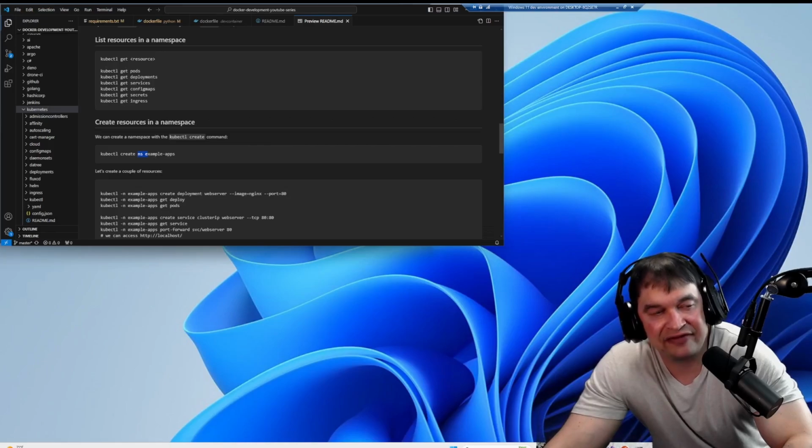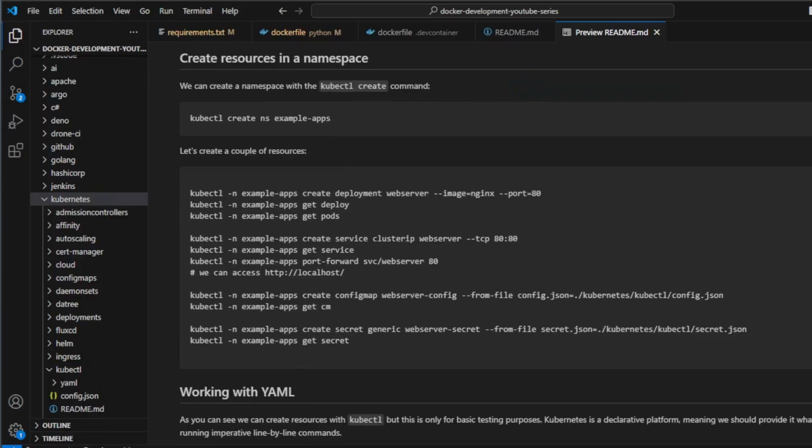Some resources have an abbreviated name. So you can say kubectl create deployment, or you can say kubectl create deploy. You can say po instead of pods. You can say svc instead of services. Those are just some tips. And the kubectl create command is pretty powerful. You can see I have examples here of creating an entire deployment with pods, creating a service to expose that deployment, port forwarding, creating a config map, and creating a secret, all using a combination of the create and the get commands. So let's try that.